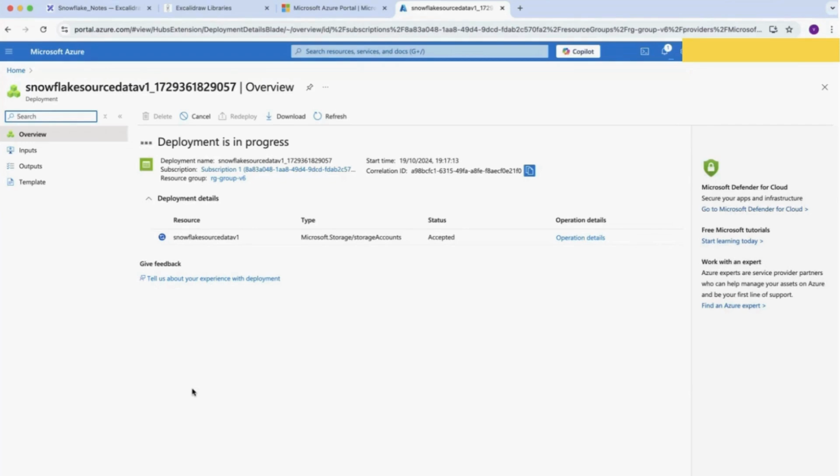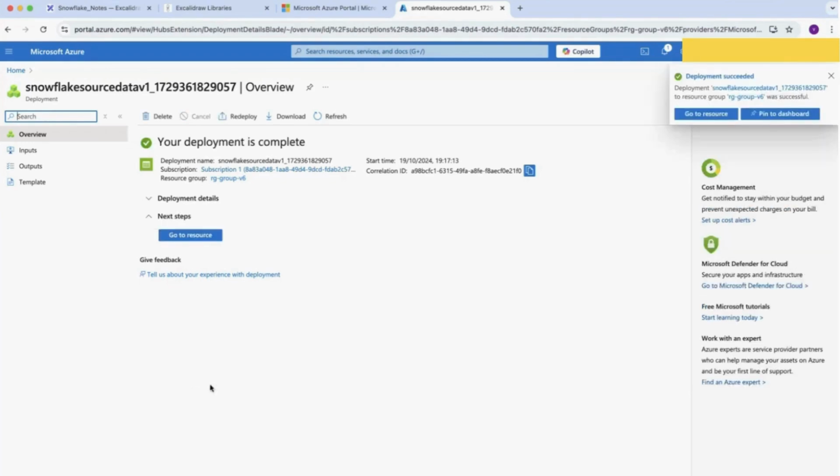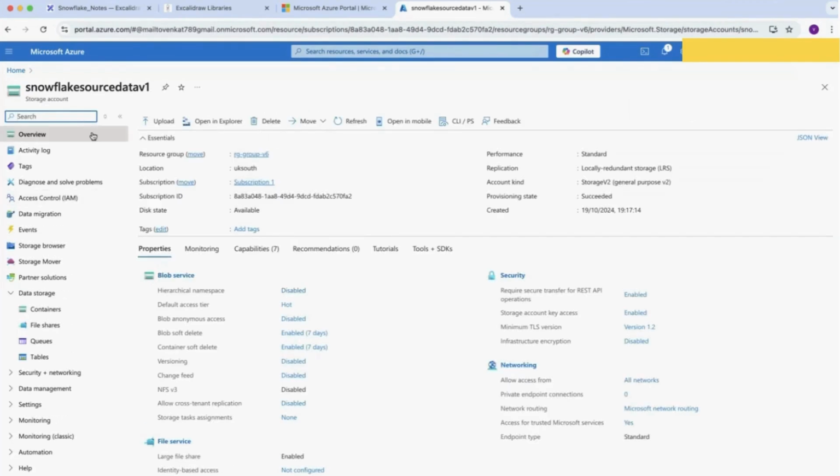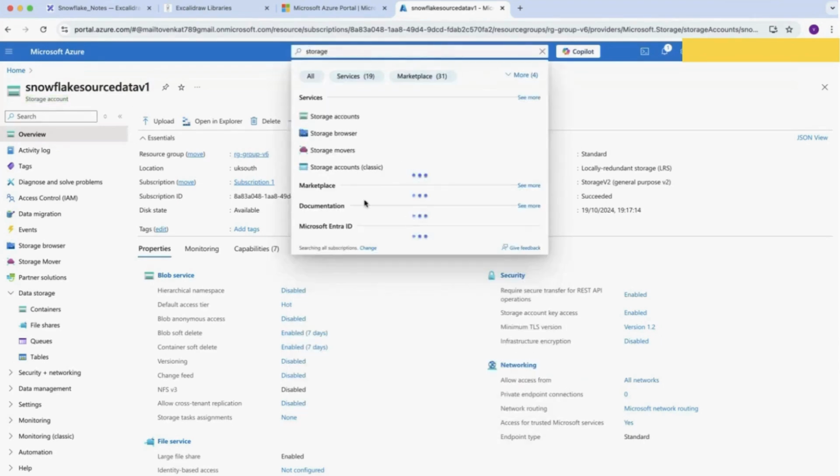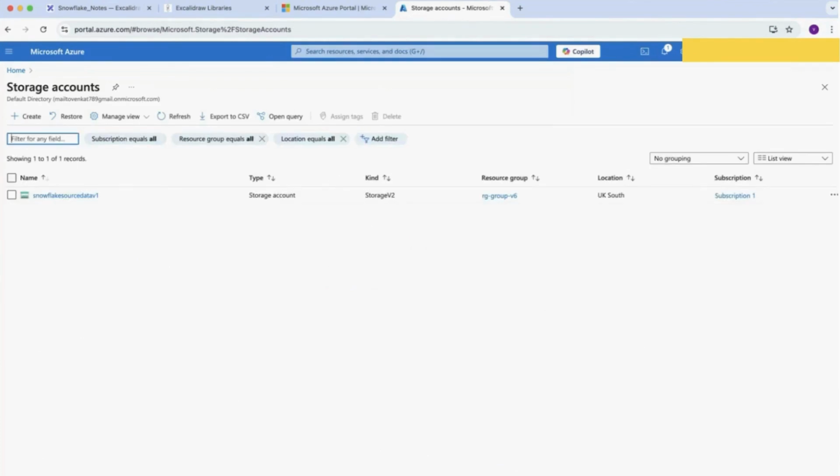This deployment is in progress. And once this is ready, yes, this is ready. The resource group is created and the deployment is done, which means the storage account is ready to use. Let's go to the resource and you can see the storage account is this one, Snowflake source data version 1. If you go to your actual storage accounts, you can see the list here. You see one is created just now.